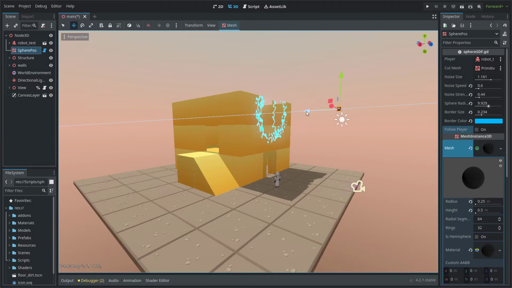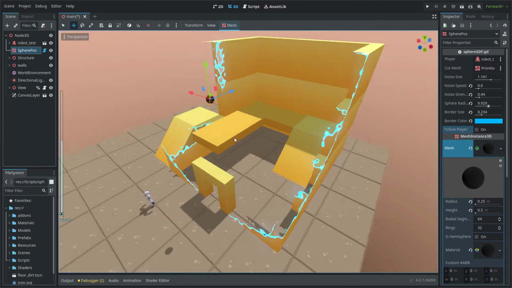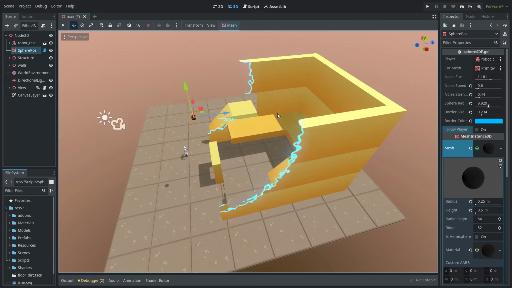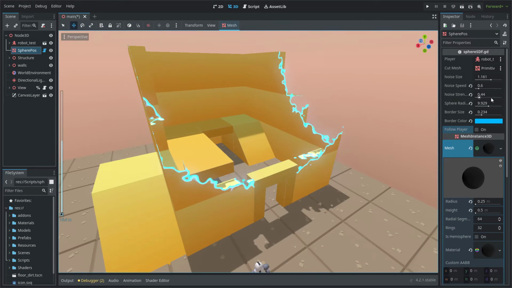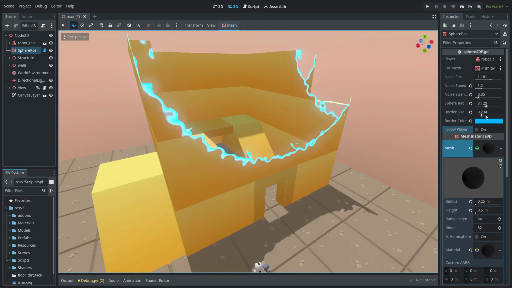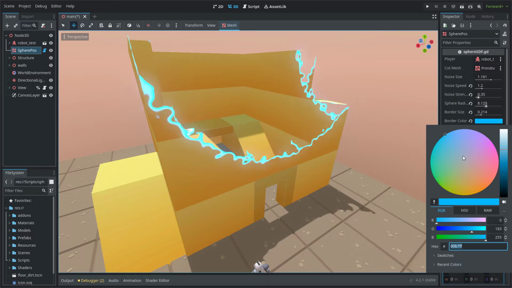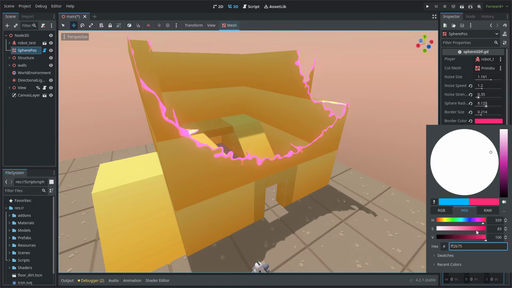In this tutorial, we will see how to cut a geometry using an SDF sphere. I can use several parameters like the noise speed, noise strength, the sphere radius, the border size, and of course the color.